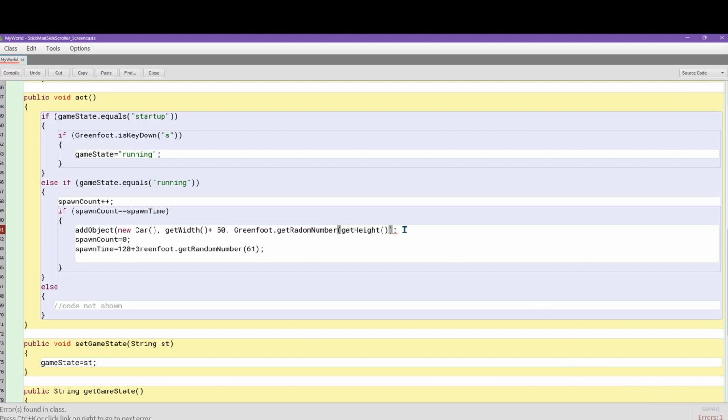So let's try running it, and hopefully, let's see, I have an error here. Go to my error. New car, get width. Oh yeah, I'm missing one. There we go. Now what is it not liking? Undeclared method, Greenfoot. Oh, I misspelled random. Okay, so now let's try it.